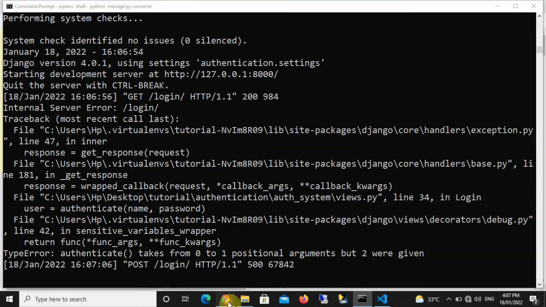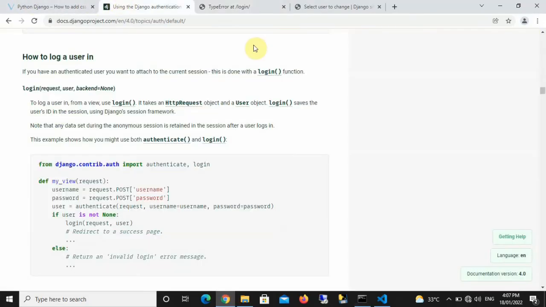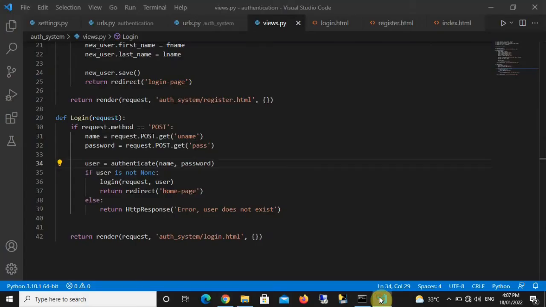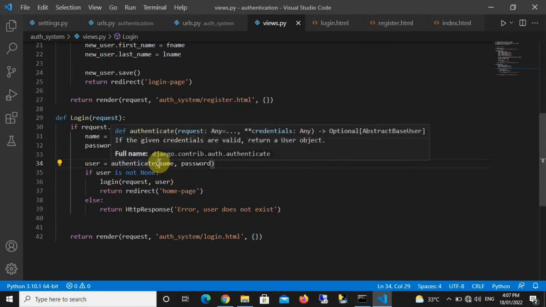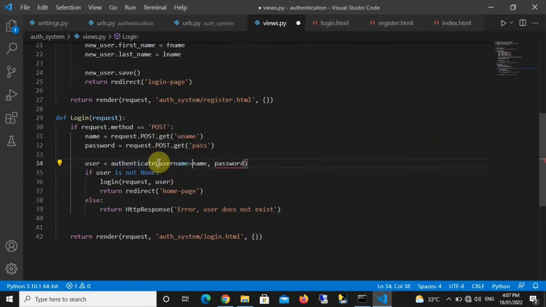Authenticate takes from 0 to 1 positional arguments, but 2 were given. Let's check the documentation to see. So we have authenticate login, then user is equals to authenticate request, username equals username, password equals password. Okay, let's try something. So we have authenticate username is equal to username and password is equal to password. So let's check again.